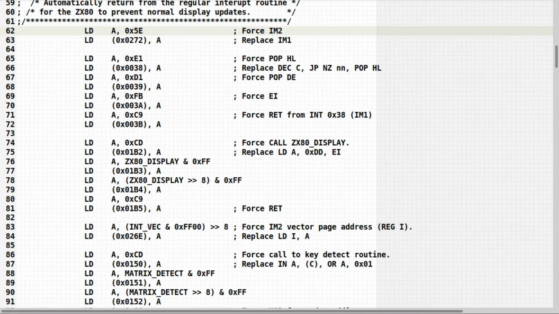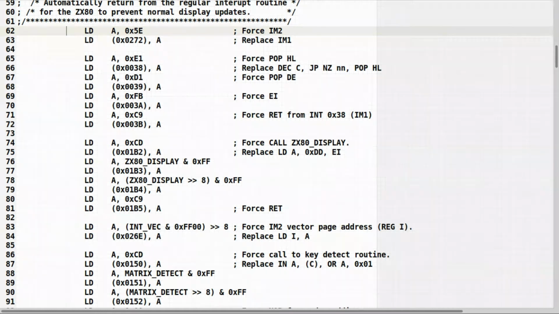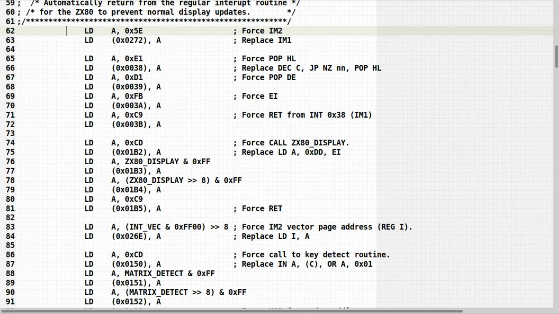And then once it's copied the ZX80 ROM into the bottom of memory, it has to patch it a bit. So my computer has to do what the ZX80 expects it to do, but it mustn't do anything the ZX80 doesn't expect it to do. So the first thing is it sets up the interrupt mode.